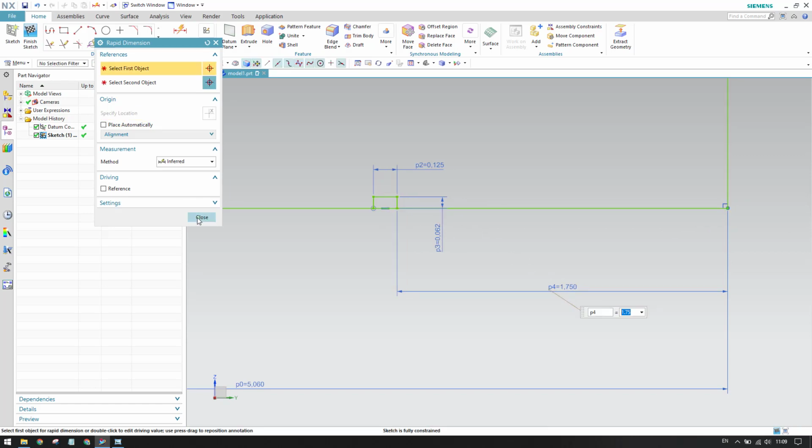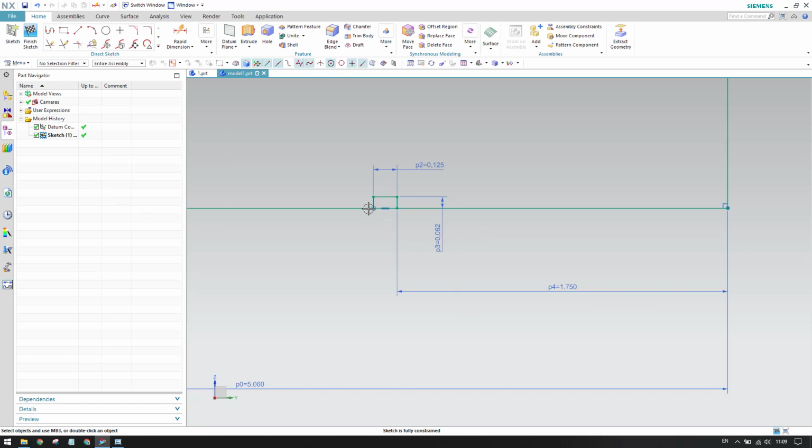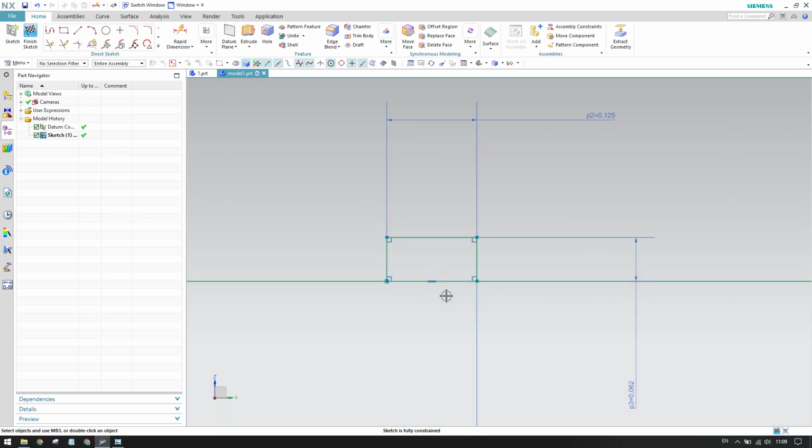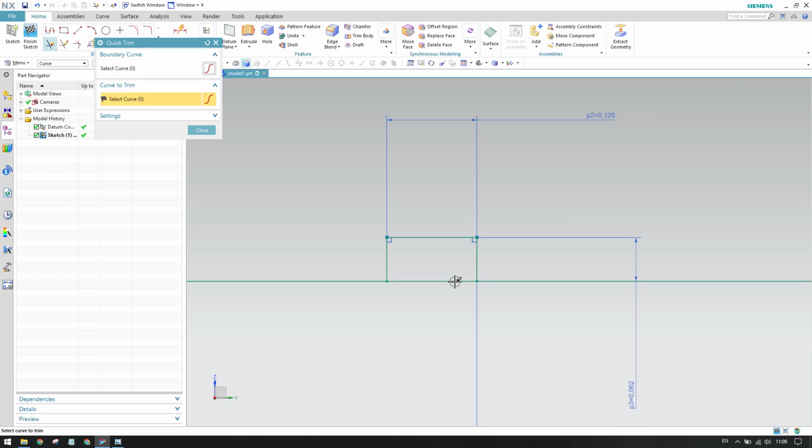Okay, so now as you can see, our sketch is fully constrained. So we just need to trim this extra portion. Press T and trim this portion.